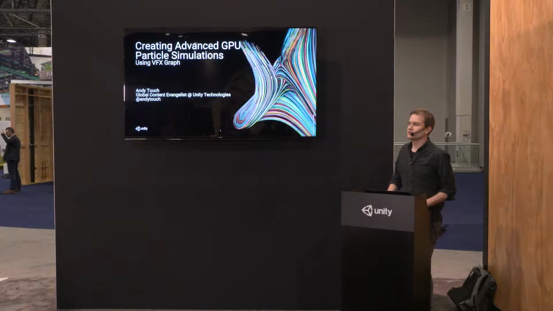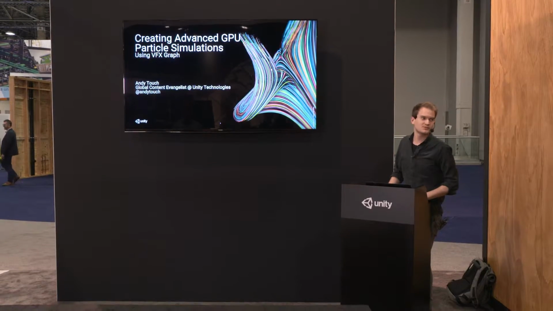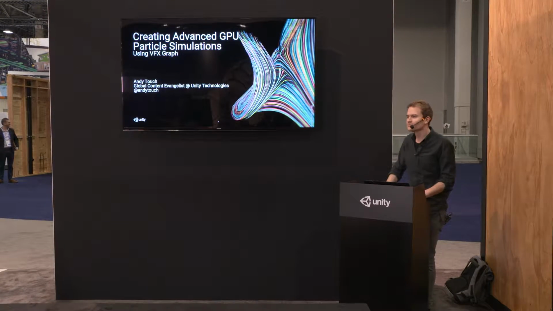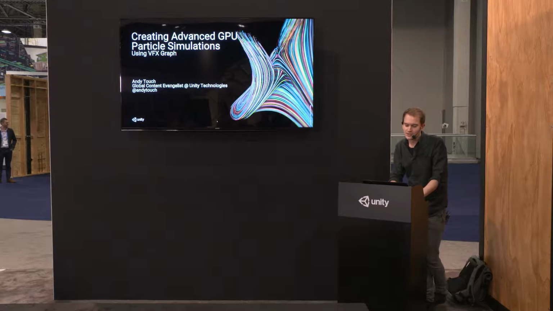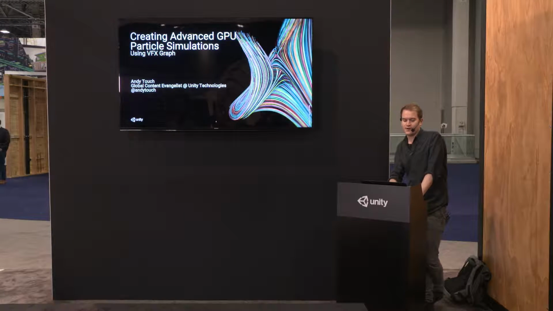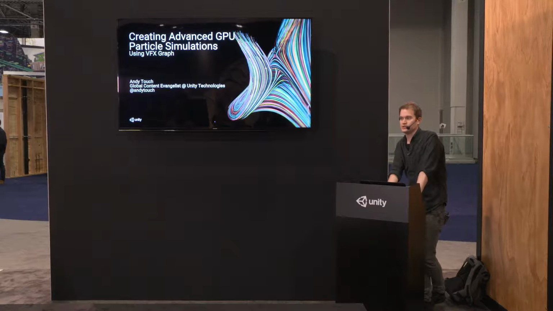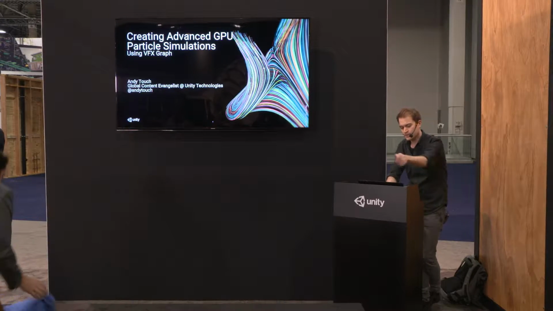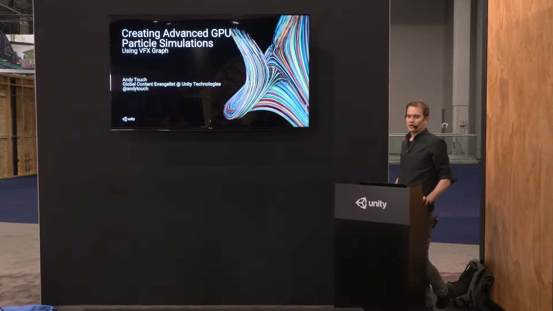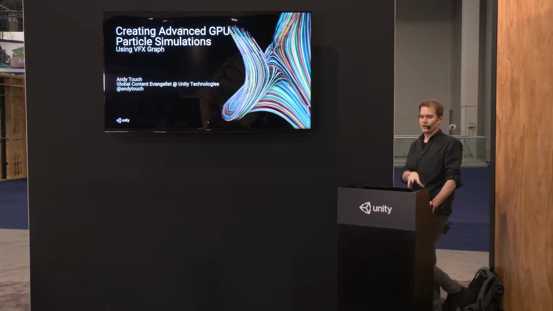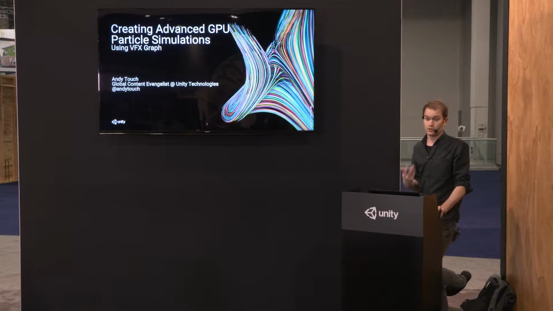If you're interested in particles or real-time visual effects and spawning 2 million of something very easily, come to this talk. So this is going to be a talk about creating advanced GPU particle simulations using a new tool to Unity called the VFX Graph. And it's a new tool that we're developing. It's coming out quite soon, but it's available now in preview to download and use.